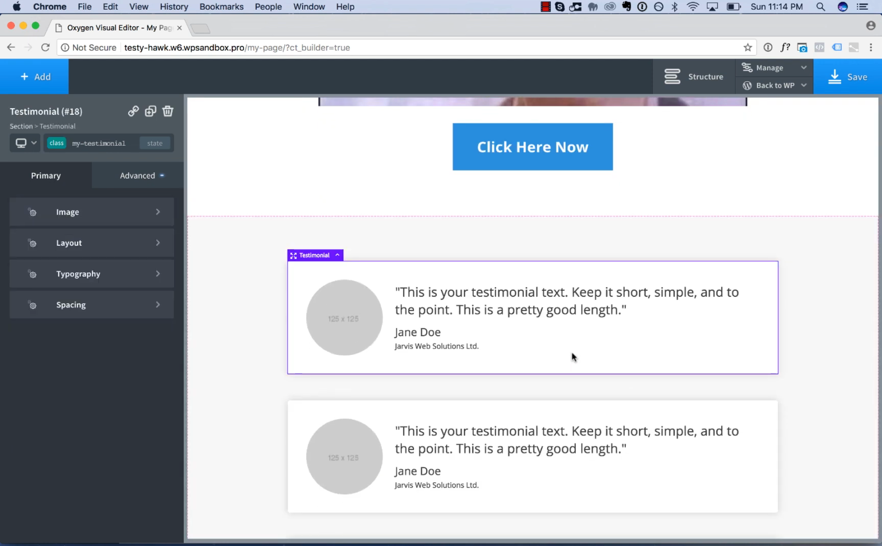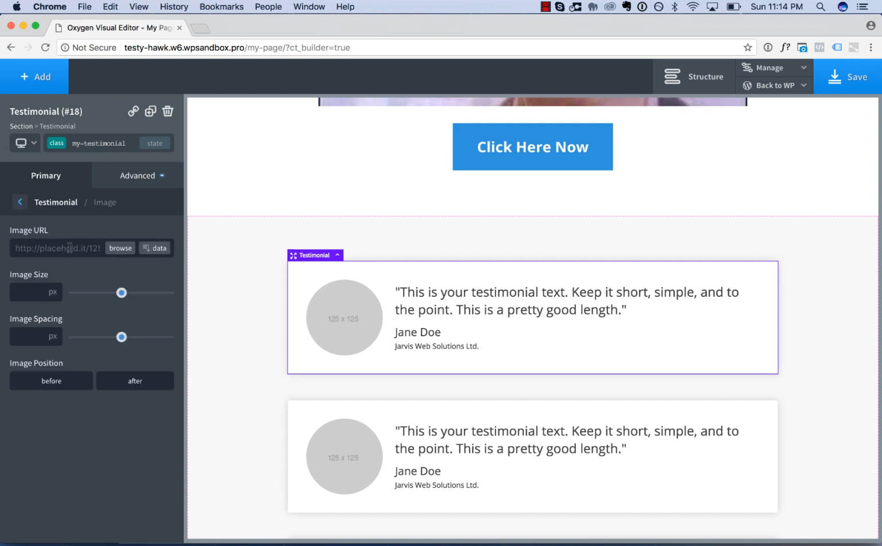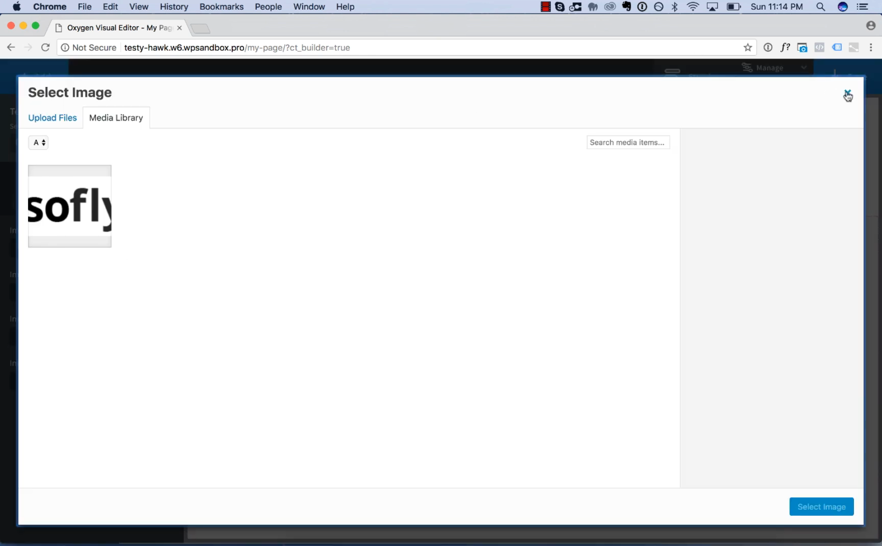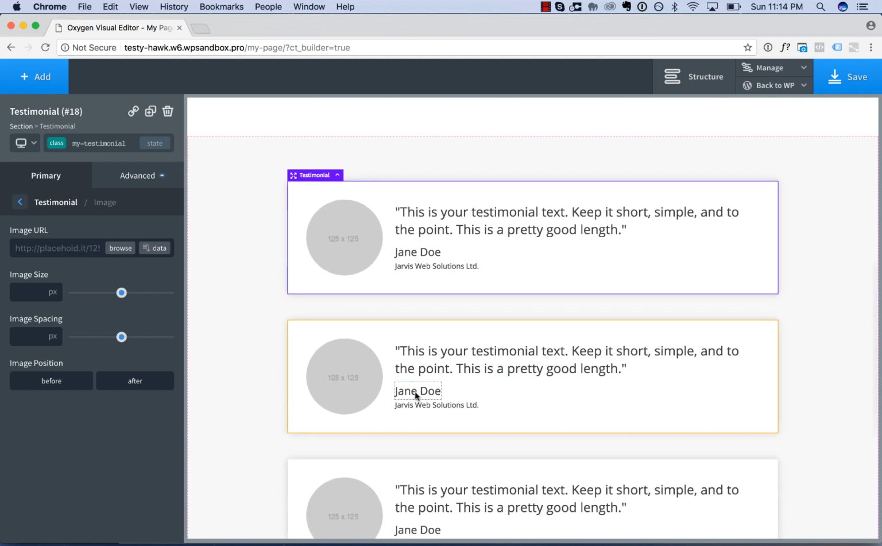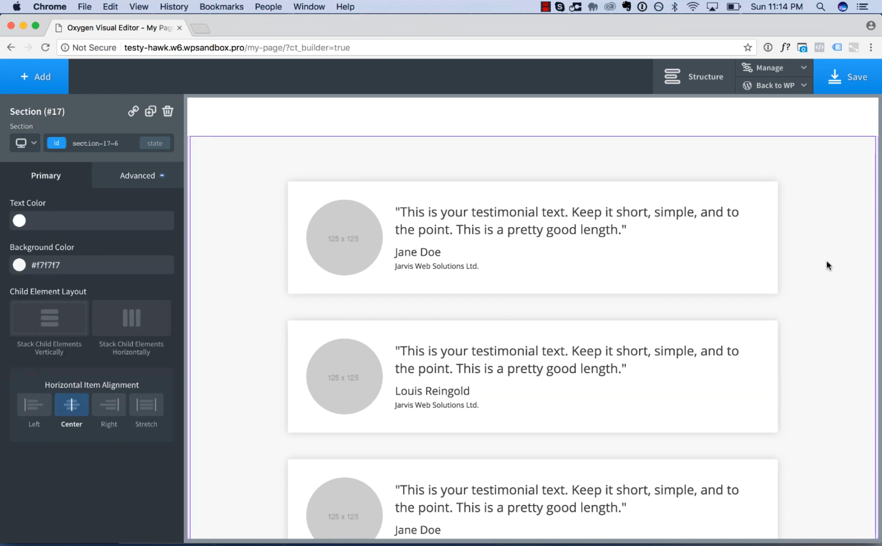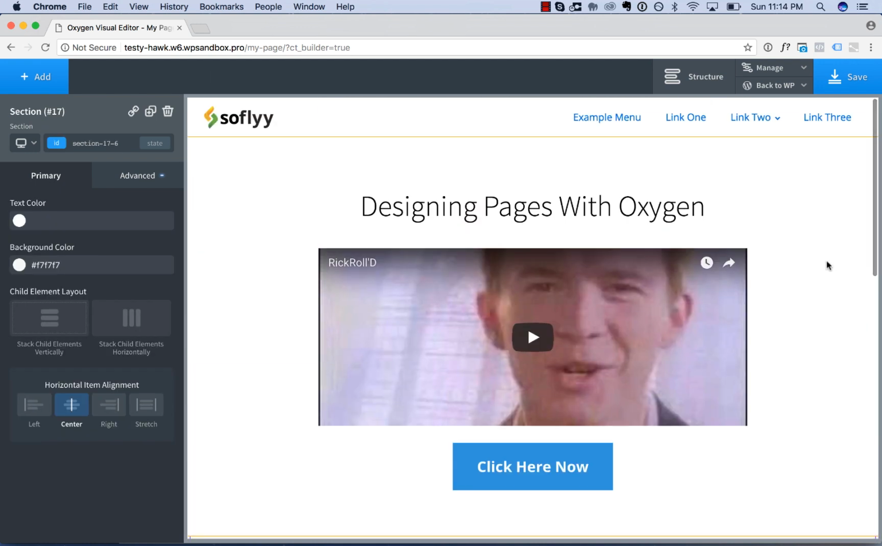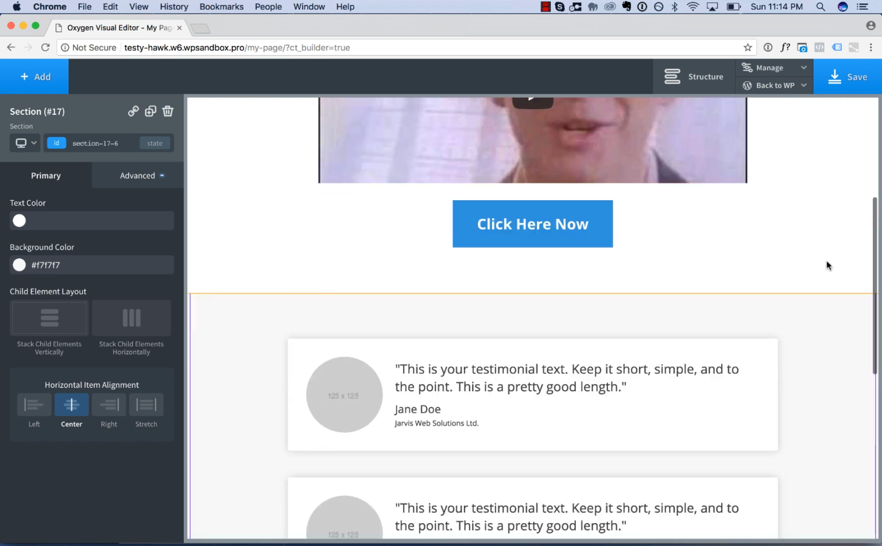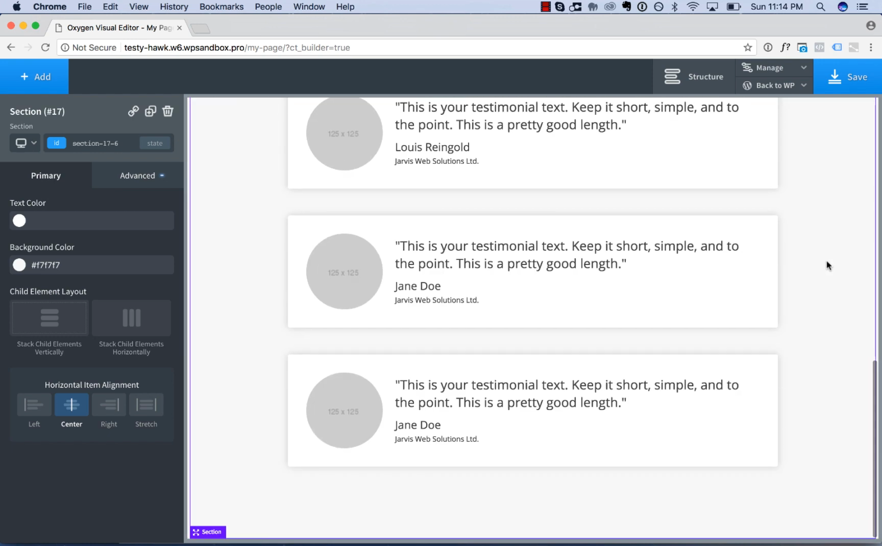And to specify a testimonial image, we just go to image, specify our image URL. You could upload an image. I'm not going to do that right now. To edit the text, you could just double click any of the text and edit the text. Okay, now we have designed 2 sections. We've designed a hero section and a testimonial section.